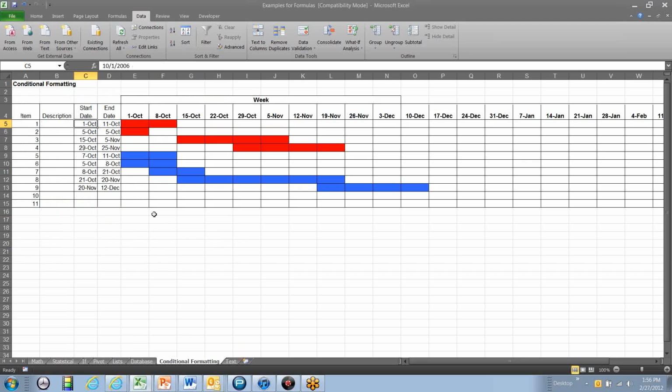Here's a nice little spreadsheet I put together once using conditional formatting that creates an automatic Gantt chart. This was from 2006, so if I change these, for example, to November 7th, let's make this 13, it will adjust the Gantt chart to match these dates. And the way it does it is through the use of conditional formatting.